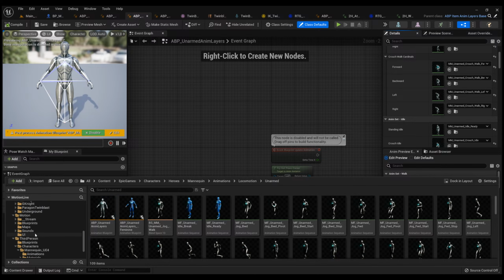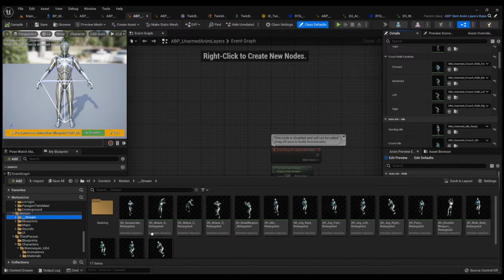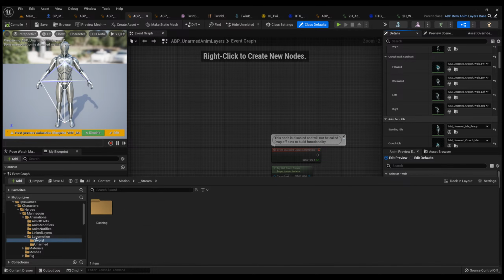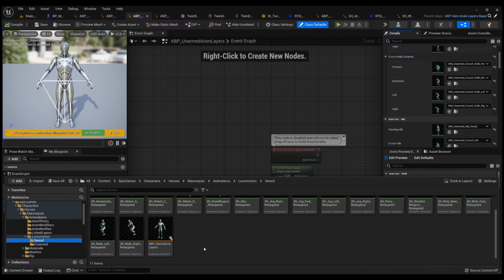And while I'm at it, I'm going to take my retargeted animations and also move them in there. There we go. Nope. Freezing for a second. Please don't crash. That's nice. Very good. And now we have all our animations and our animation blueprint in one place.